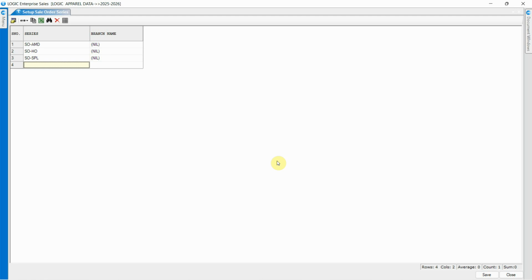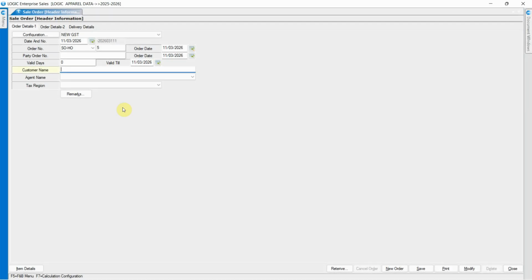Now, let's move to the sale order module and see how this newly created series appears while creating a sales order. In the order number column drop-down, you can see that the newly created series is now reflected.